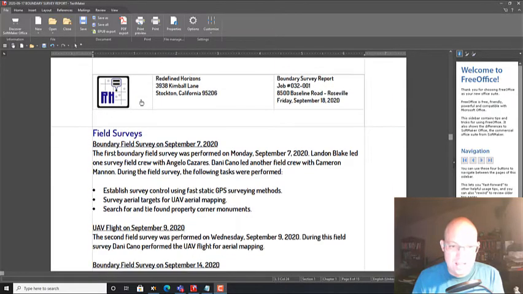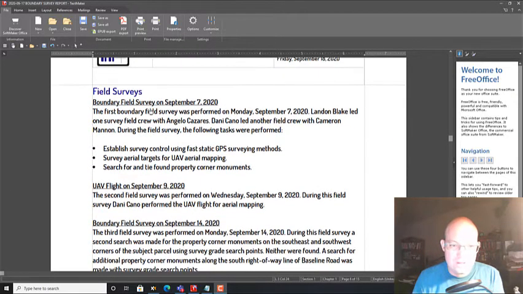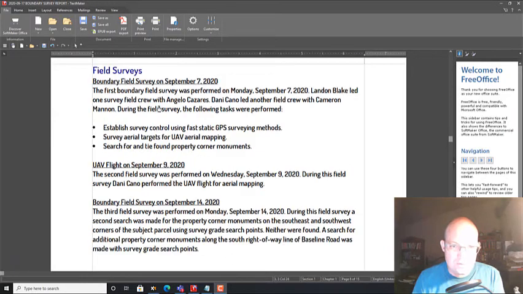The next section I have is on field surveys, and I just break down what was done on each of the field surveys. In this case, we had three visits to the site. September 7th was our initial survey. I say who was there and who was leading each crew. I was leading one crew and my partner was leading another. Then a real short summary of what was done during the field survey.